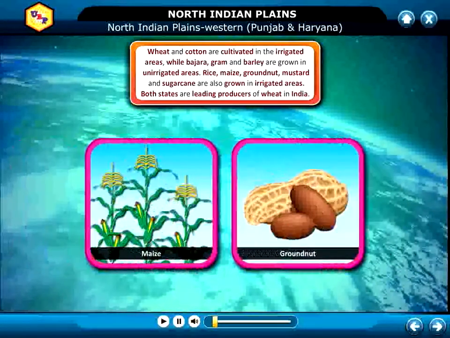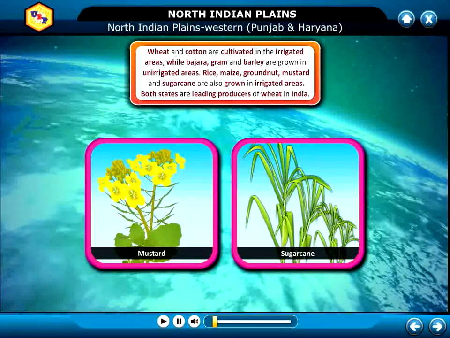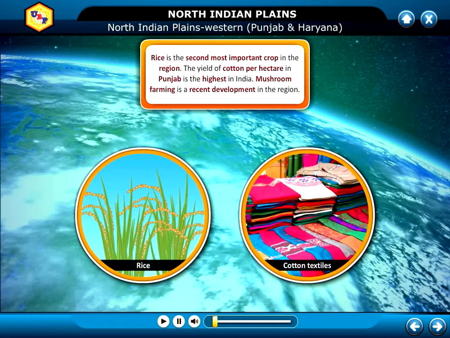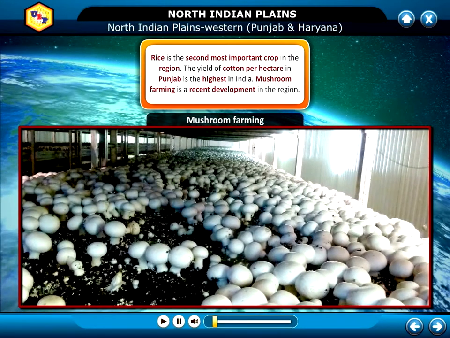Rice, maize, groundnut, mustard and sugarcane are also grown in irrigated areas. Both states are leading producers of wheat. Rice is the second most important crop in this region. The yield of cotton per hectare in Punjab is the highest in India. Mushroom farming is a recent development in the region.